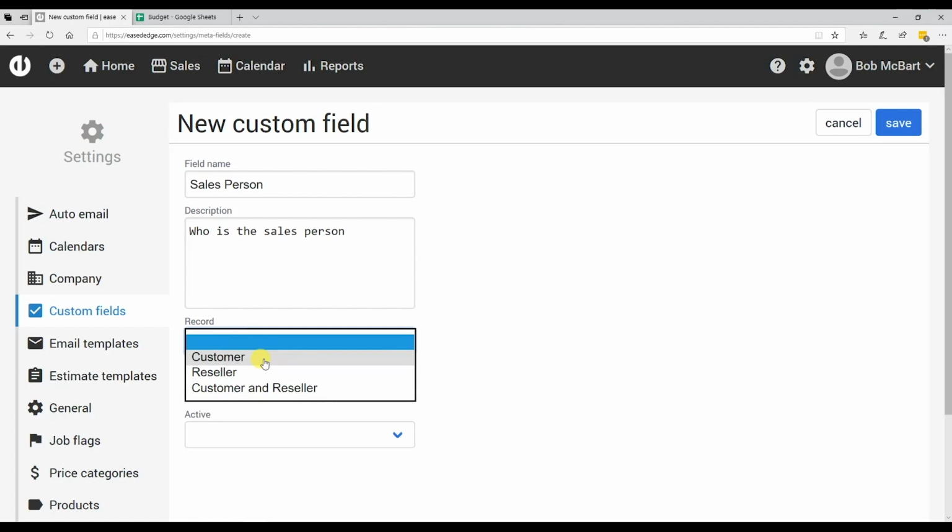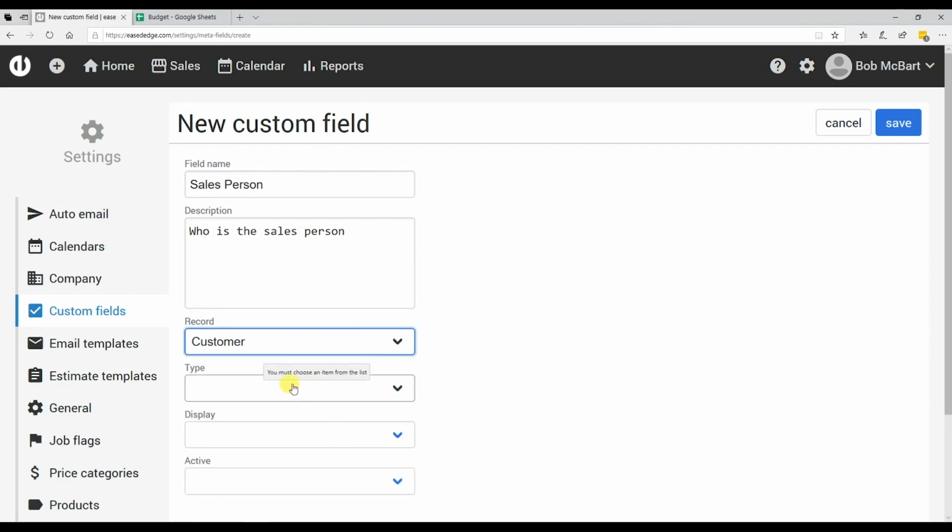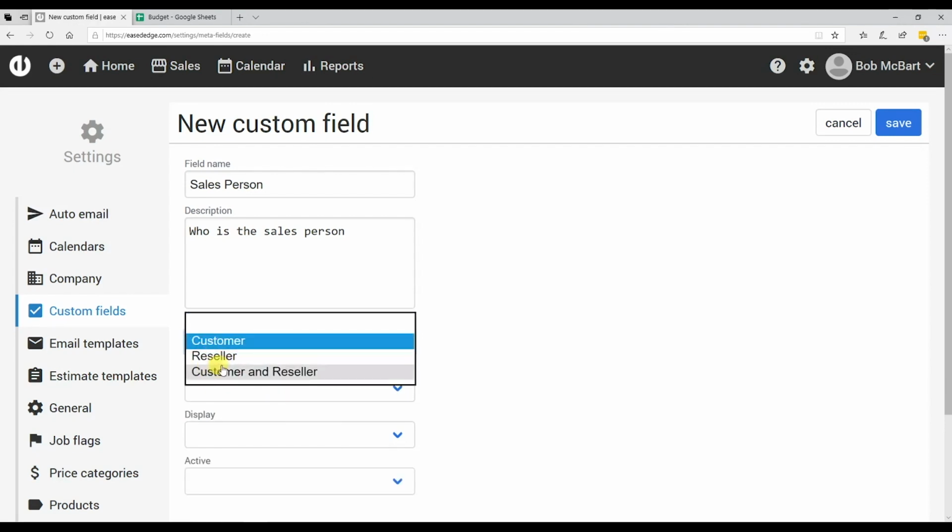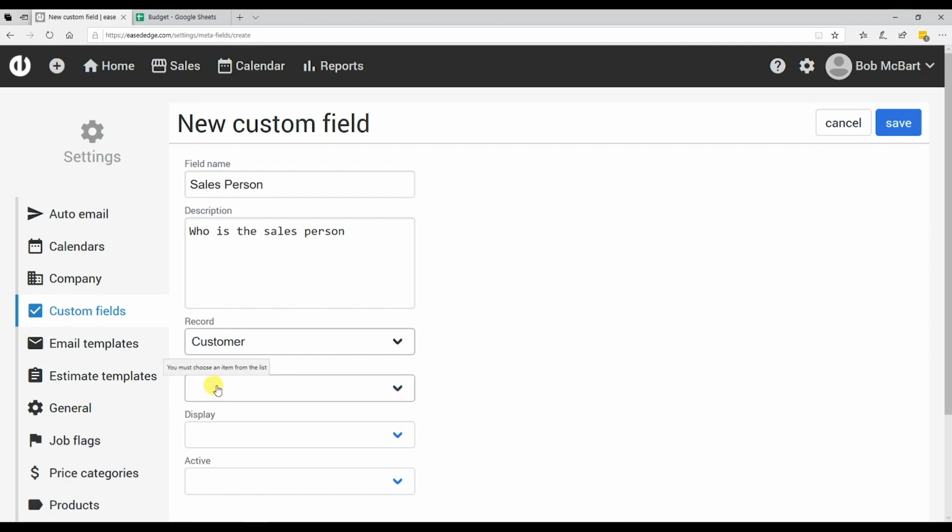When you set up customers, you're either going to be working directly with a customer or working with a customer through another reseller. Maybe it's a contractor, a cabinet shop, big box store. And you're going to determine right here, where do you want this custom field recorded to? Pretty straightforward. Usually a lot of these custom fields, we record it per customer. You'll know when to deviate from that and assign it to the reseller or the customer and reseller. We'll probably get into that in another video as we start creating customers and resellers.